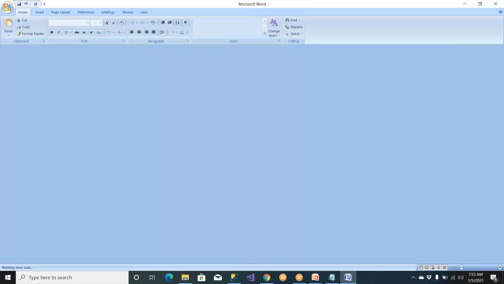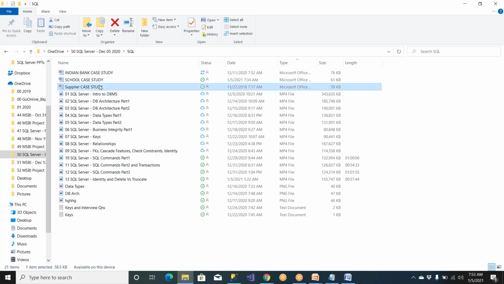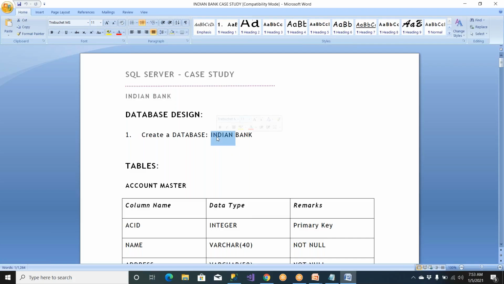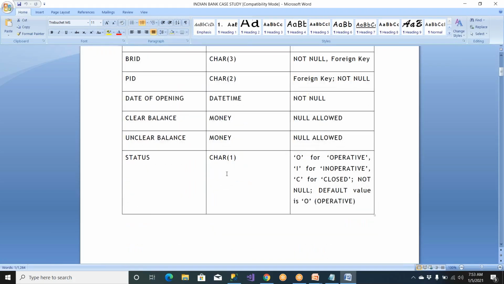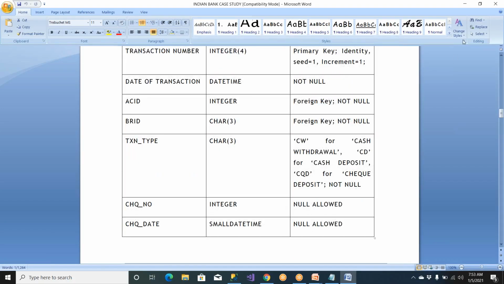Clear? Where can we get the case studies? They are available in your SQL OneDrive, where you're getting your videos. In that drive I posted them yesterday. Make sure you download from the same drive. If not, please mail me at bhaskarjogi@gmail.com. Tomorrow we'll work on the Indian Bank case study as well. This is a very complex, bigger case study that we're going to work on.